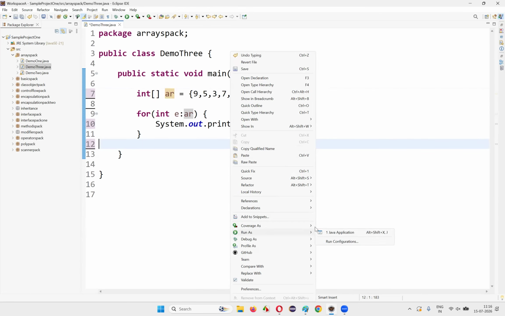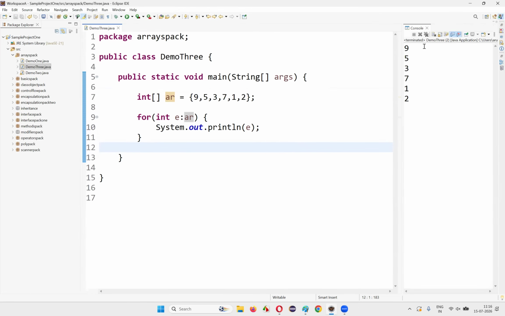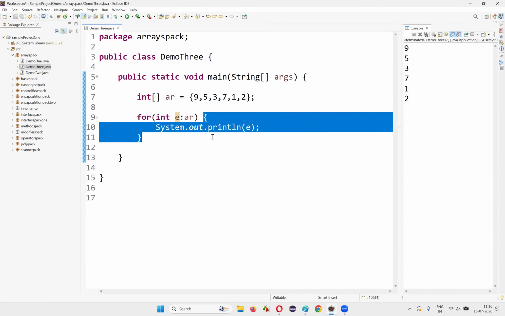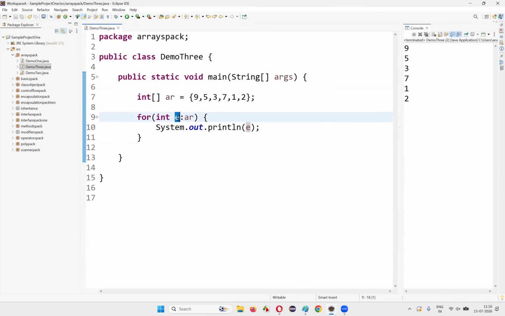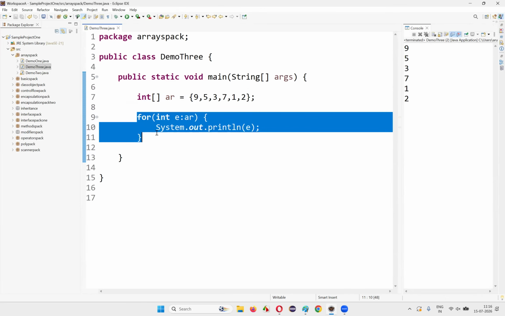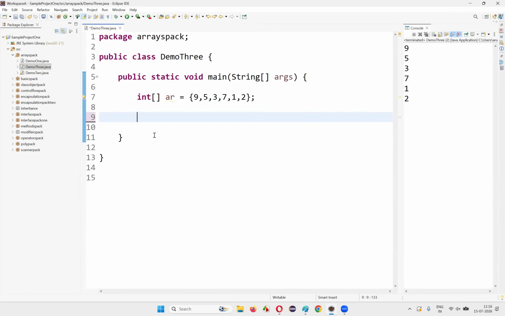Now run this code and see whether it is working fine or not. You see, all the elements of the array should be printed because of this for each loop. So here are all the elements of the array, iterating for each and every element of the array, because of which 953712 got printed. You can also use a traditional for loop, guys, in place of this for each loop.